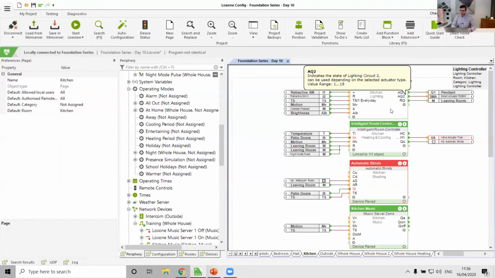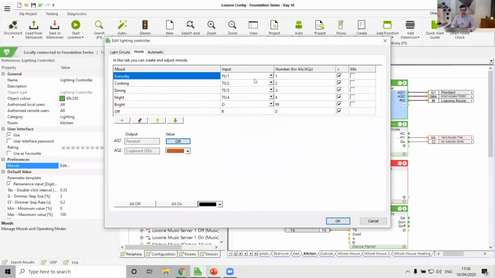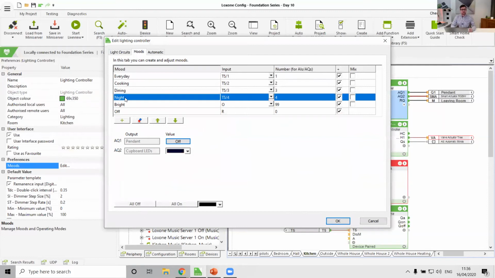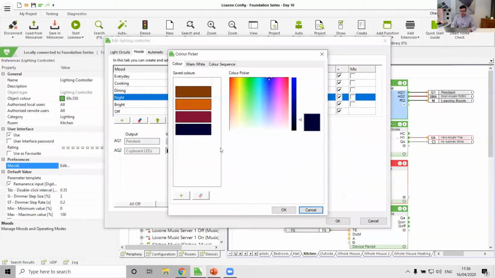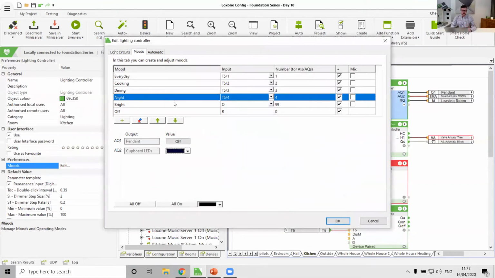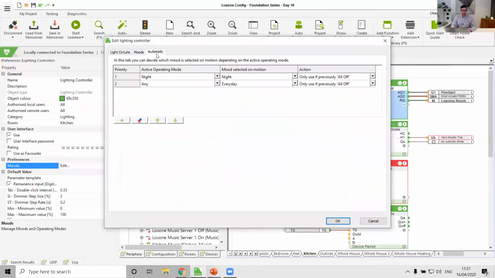So what I can do is, on the other rooms' lighting controllers, create myself an operating mood for night, a mood for night that is just super, super dim, like I've done there, super, super dim blue. And then I go into the automatic tab. On the automatic tab, we actually looked at this earlier in the week. I say during the night operating mode, we go to the night mood on motion.